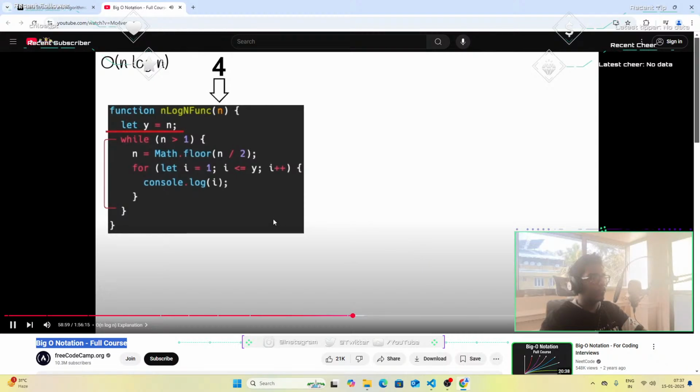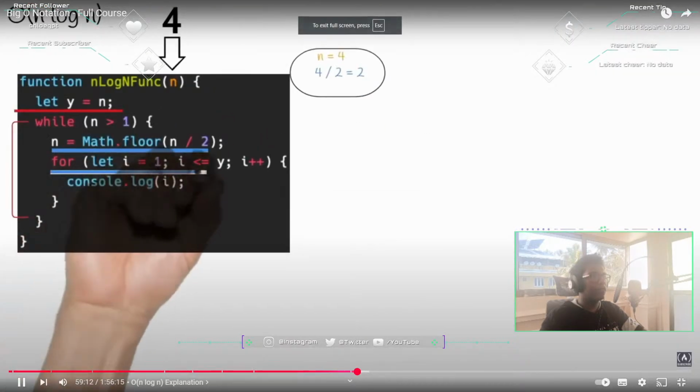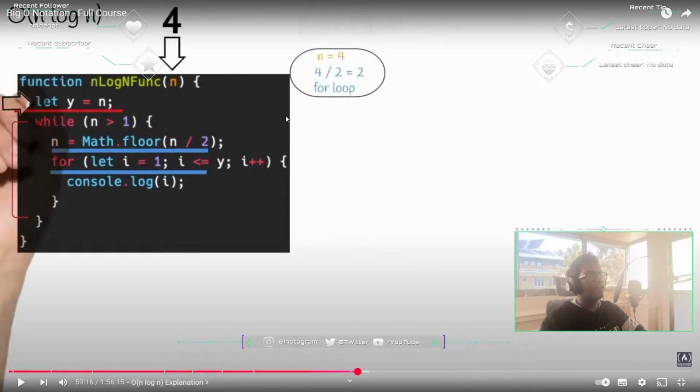Let's visualize this. For the first iteration of the while loop, n starts off as 4, but we divide it by 2, so n is now equal to 2. Then we get to this line of code, which is the start of a for loop. This is where this variable y comes in. Oh, it's sort of like when the linear complexity gets mixed with the logarithmic complexity.